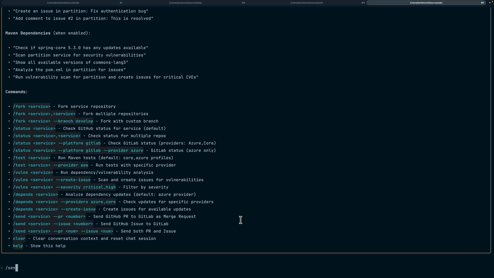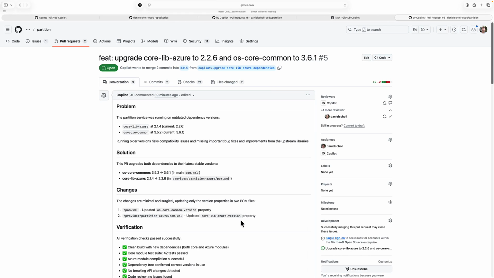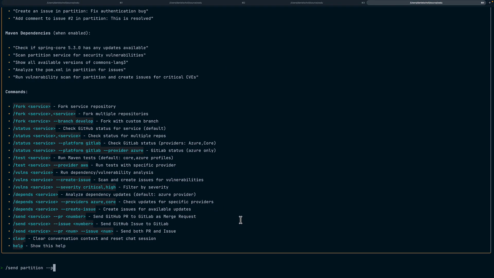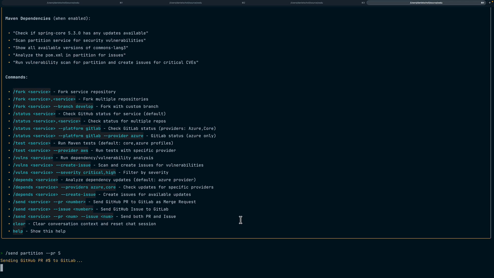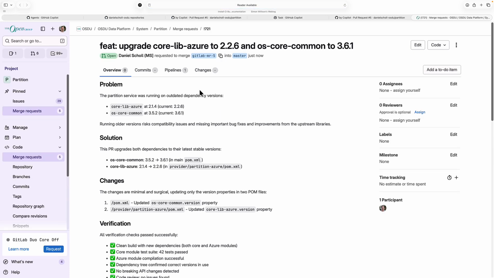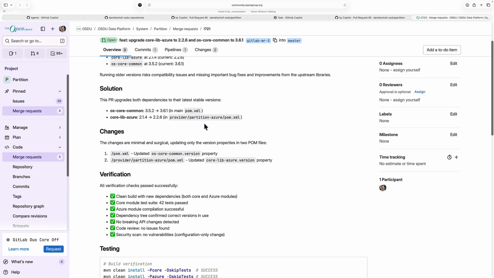Let's try this. Let's say send. This was partition. I believe it was PR number 5. Yep. Send partition --PR 5. So what we're saying is, I want to pick up this PR that I've just done using GitHub and Copilot and all the AI goodness around GitHub. And we're going to go ship that upstream. In which case, now I have a PR over here.